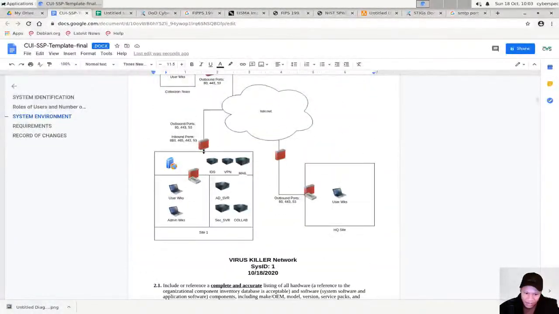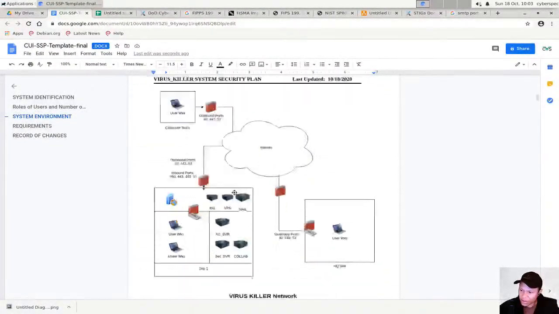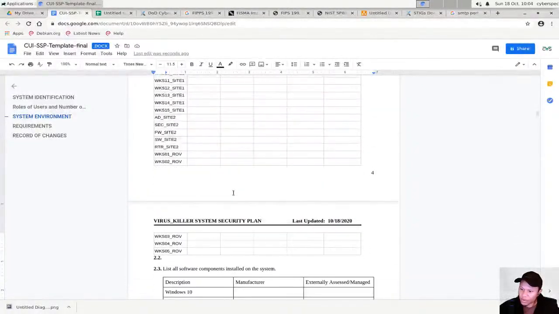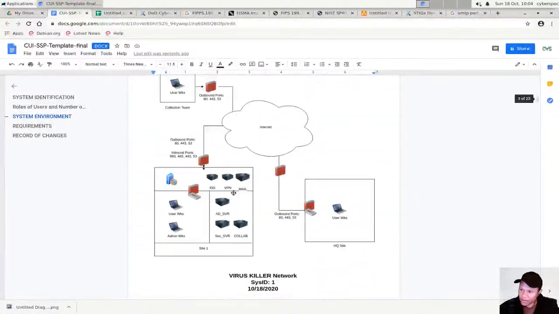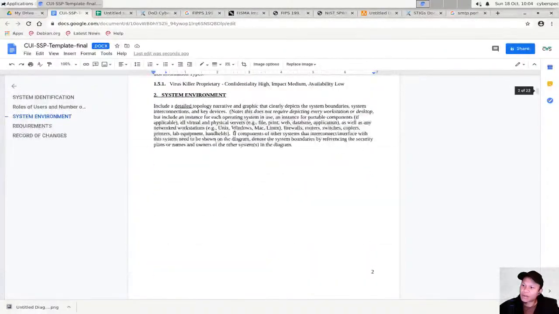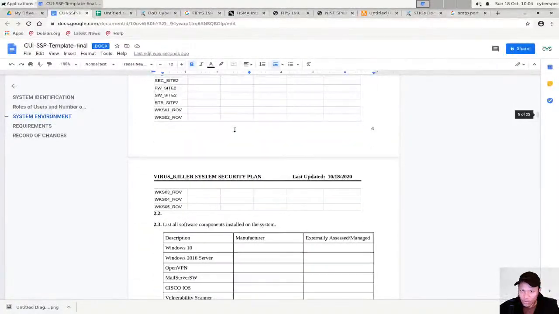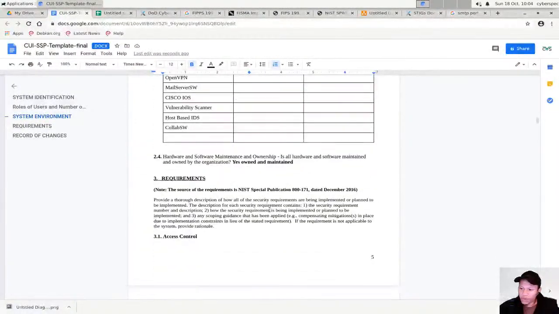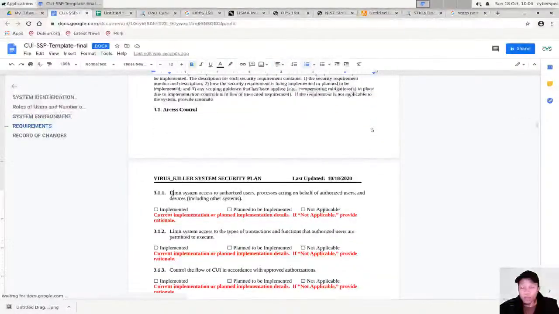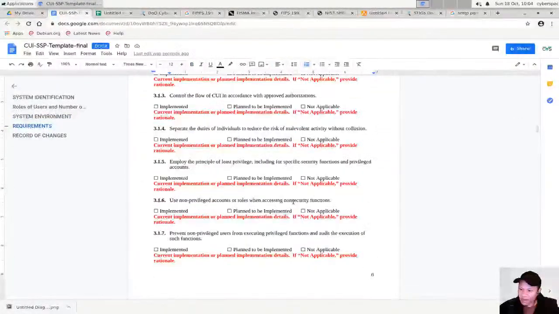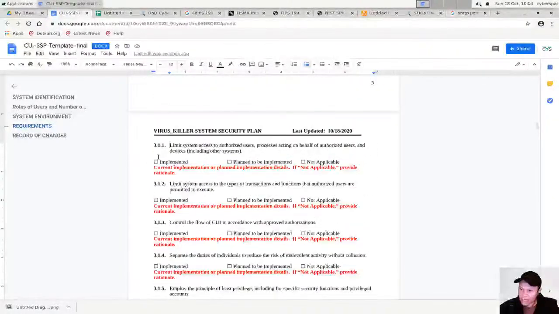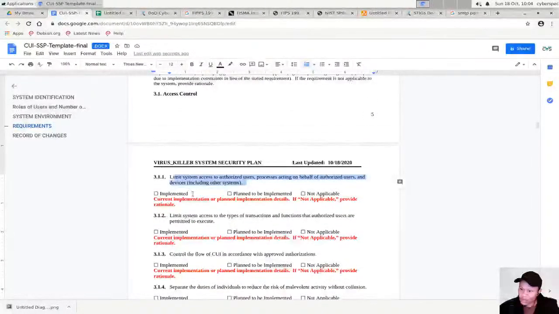So the last thing, I know we're already getting over an hour, so I didn't want to go too far in this. Now that we have our hardware, our software, our diagram, and our categorization, we would select the controls that we want to apply or that would be applicable, right? And this is where that comes into play. It says, hey, this particular control, an access control, limit system access to authorized users, processes acting on behalf of authorized users, and so on.